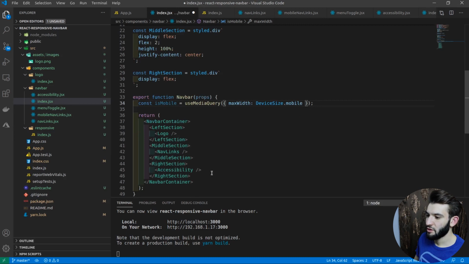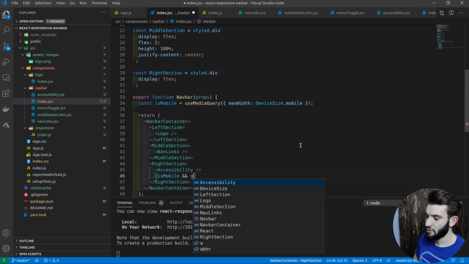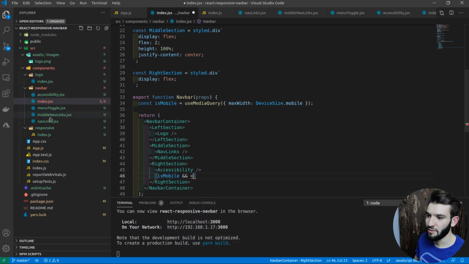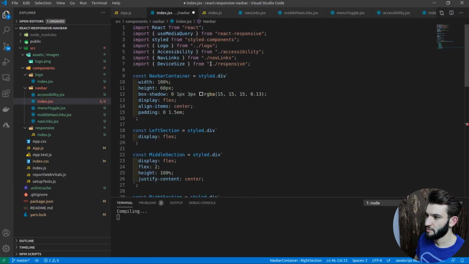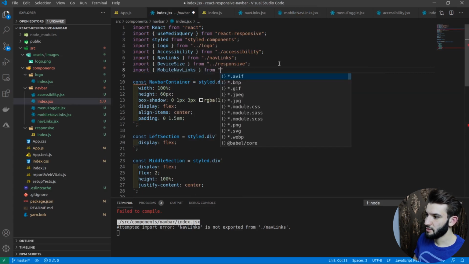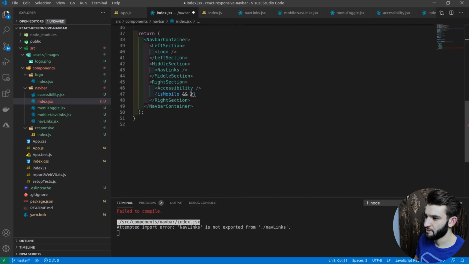So if it is mobile, what we actually want is to render the mobile version. So for that, I'm going to render, so mobile. I don't think I renamed this. So navLinks, yeah, I haven't. So I can do mobile navigation links. So we can import it, mobile navigation links. You can put it there too. So if it is mobile, we're going to render this one, and I'm going to hide this one.